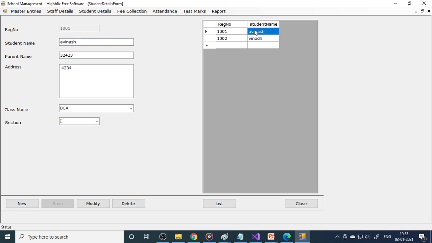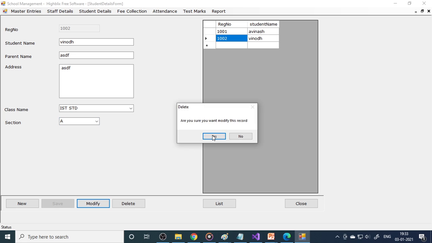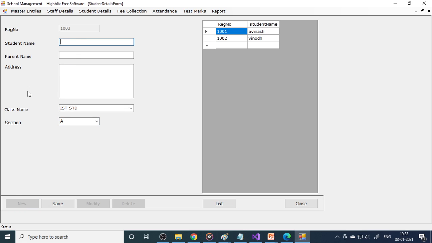So next, student details. So here is one student. So let's take first standard, section A. So first standard, section A. So if you want to enter new, click new and then fill up all the details, then you have to save.